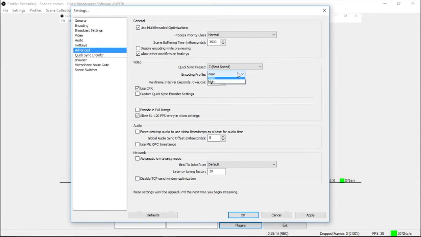You want your encoding profile to be main. Your keyframe interval to be 2 seconds. You want to use your CFR. You want custom quick sync encoder settings unticked. Okay. You don't want encoding full range ticked.